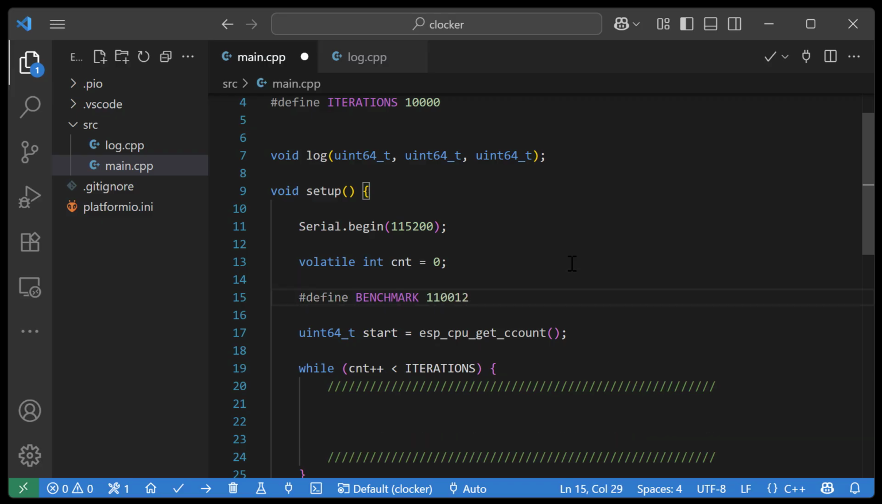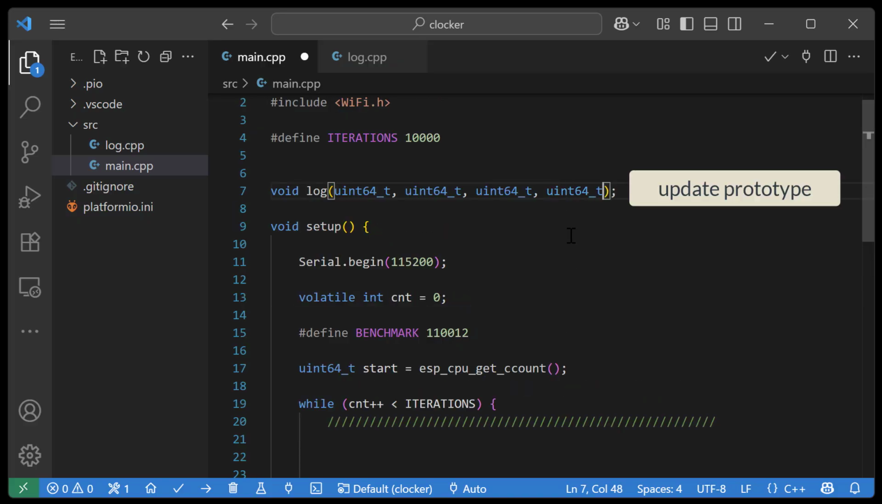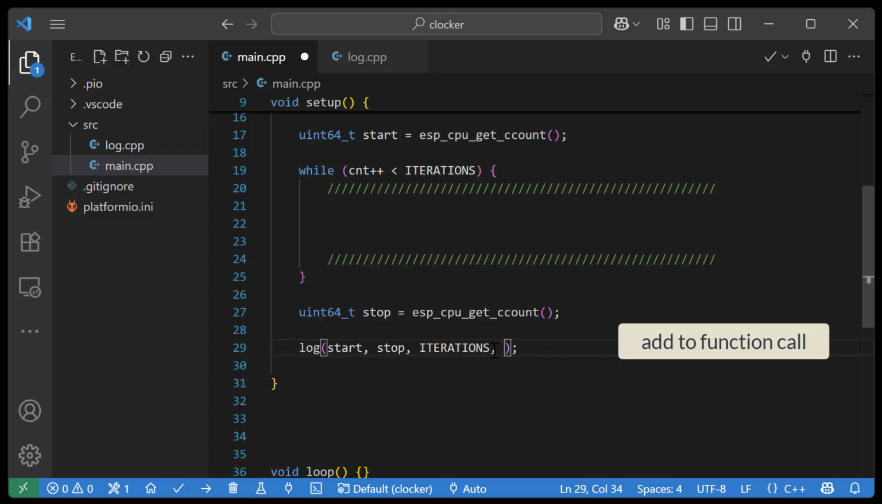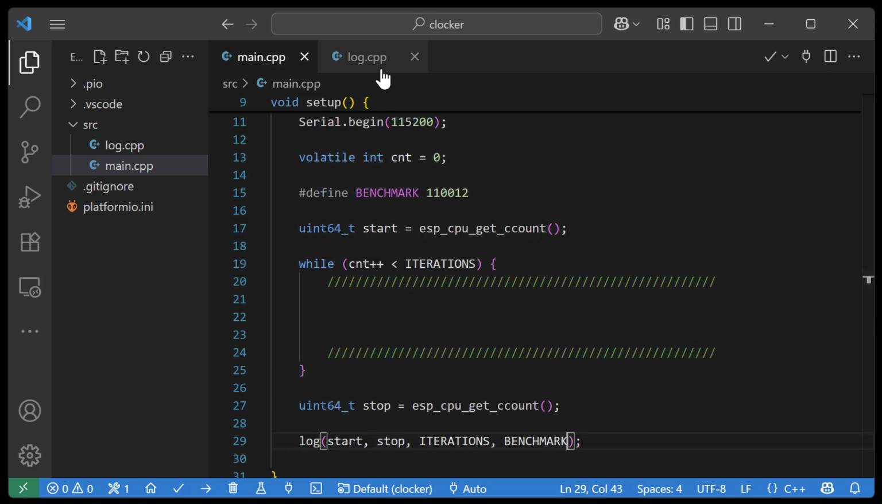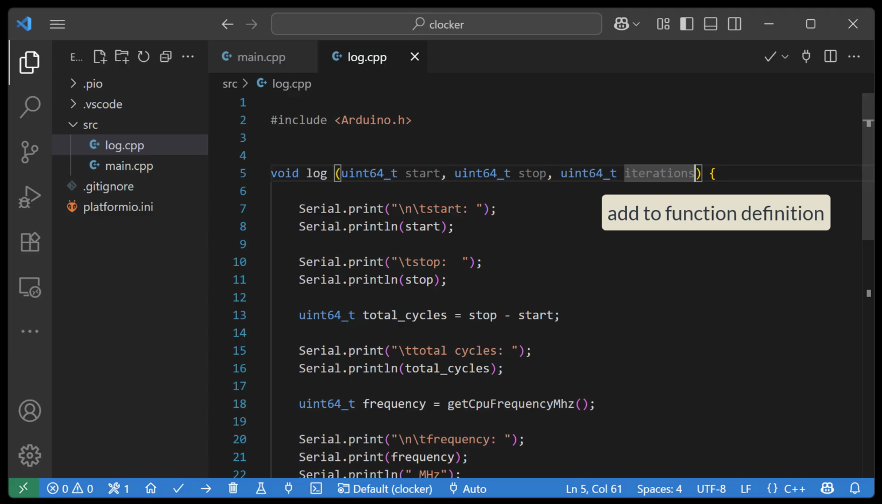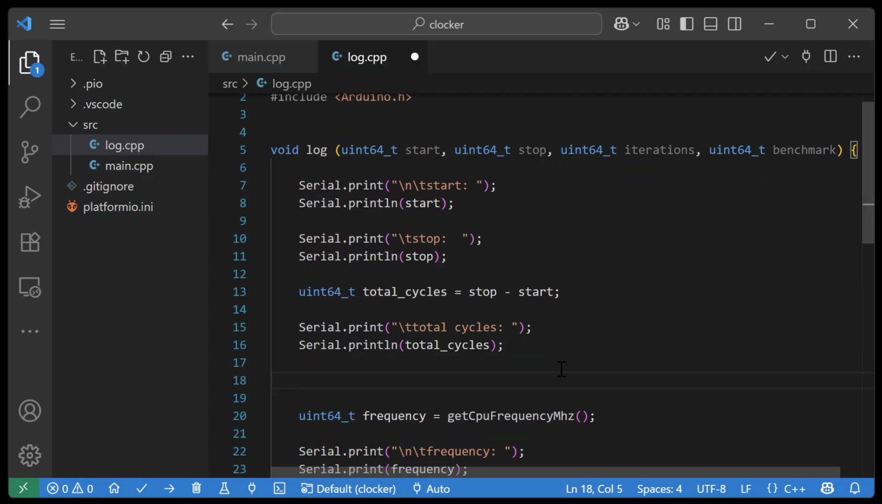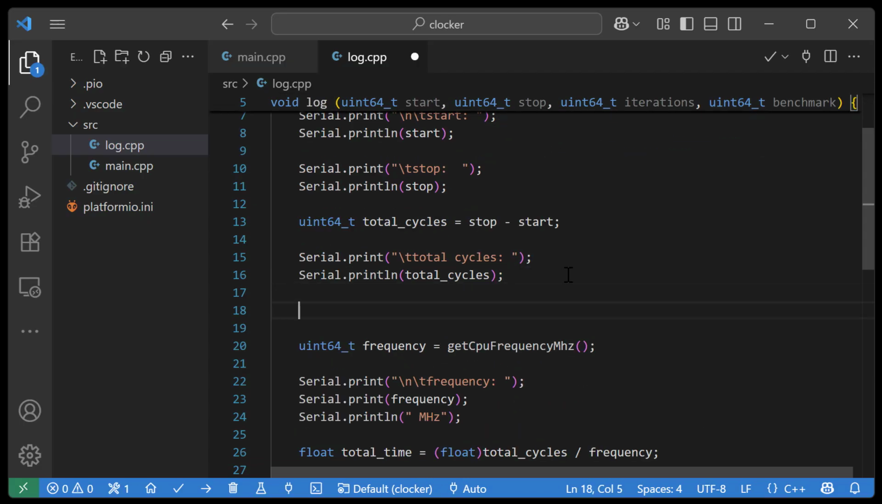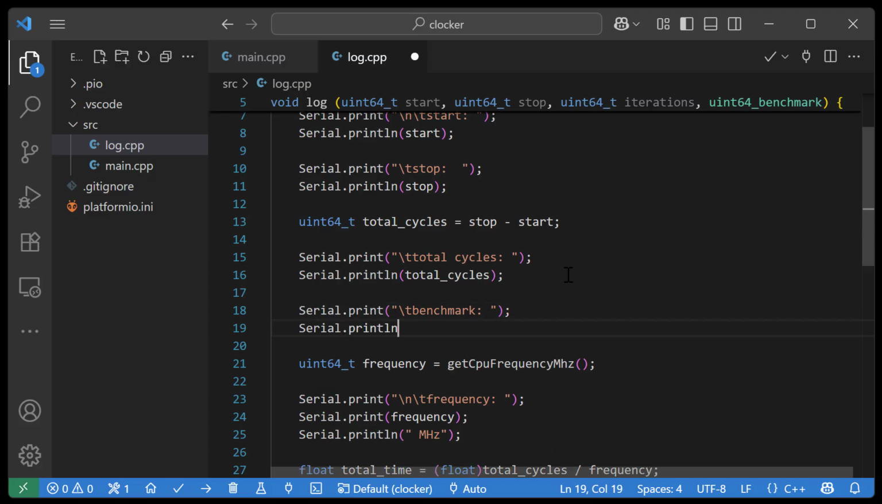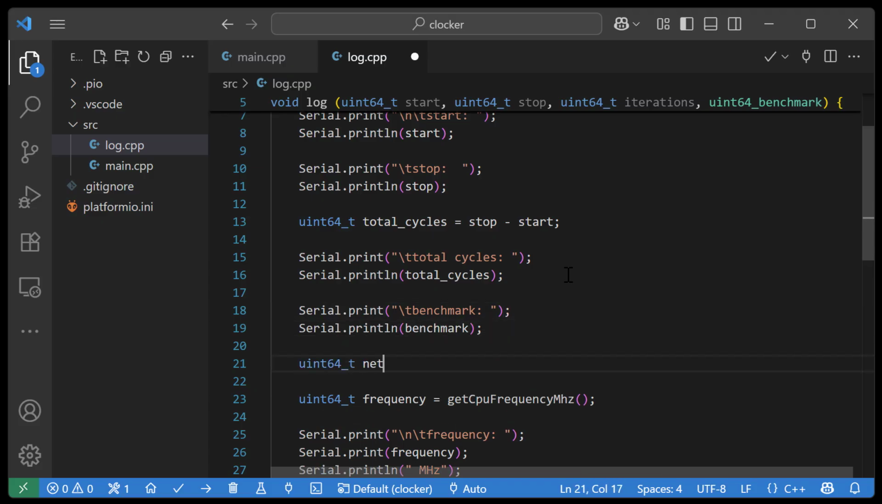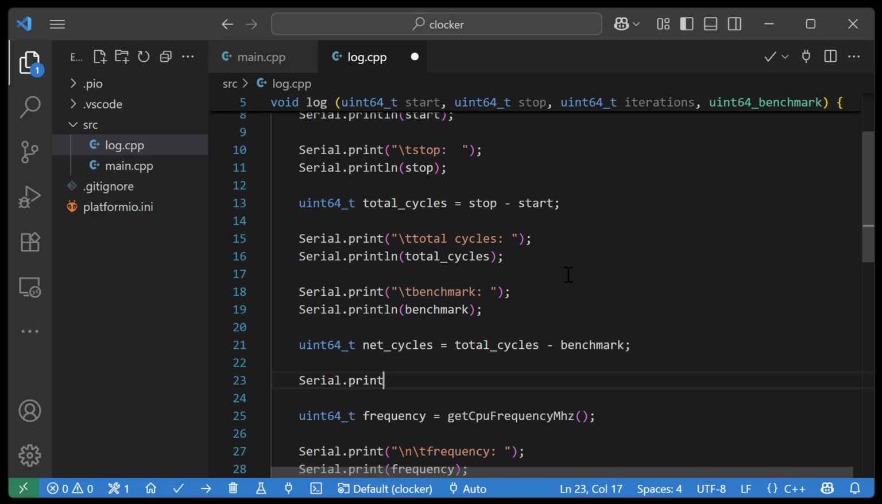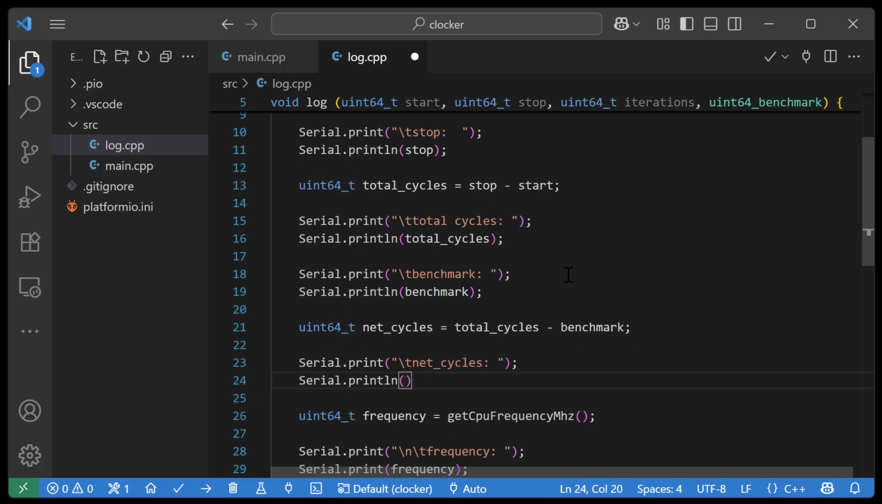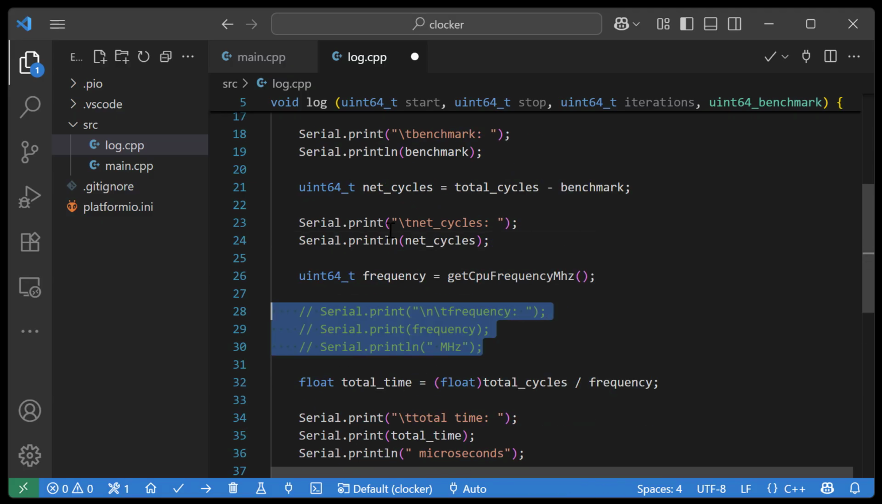I'm going to grab that value and I'm going to define a benchmark. We want to test the code inside the green lines. So we want to subtract the time it takes for everything else to run. That time it takes for everything else, we're going to call our benchmark, and from there we can actually analyze our desired code. Instead of total cycles, we're now looking at net cycles. I'm going to get rid of this frequency. We already know it's 240.